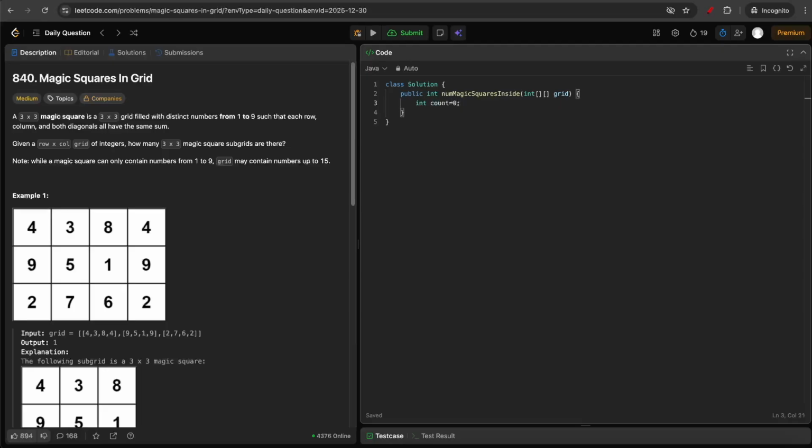So first let me take count as 0 and also the row and column length, grid dot length. Column will be grid of 0 dot length. Now, like we discussed, we'll start I from 0 and I is less than row minus 2. Or to be clear, we can say I plus 2 is less than row. Because for a 3 cross 3 grid, your first row will be I, next row will be I plus 1, and the last row will be I plus 2. So the last row, which is I plus 2, should be inside the bounds. We have I plus plus.